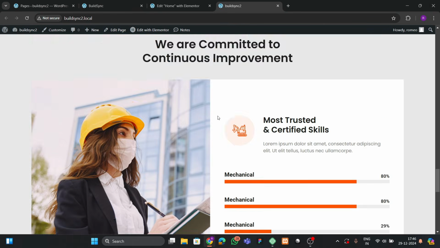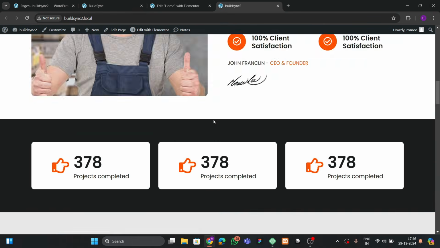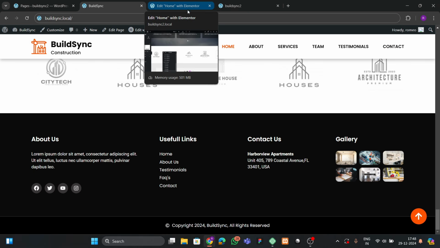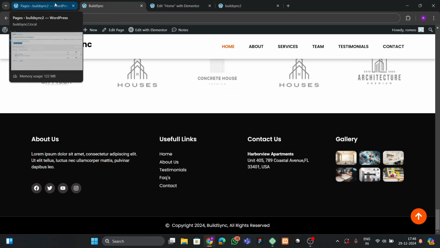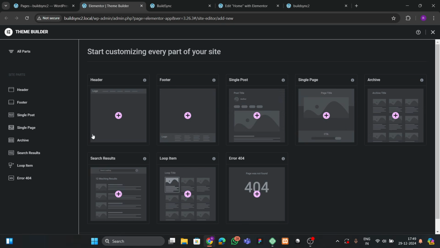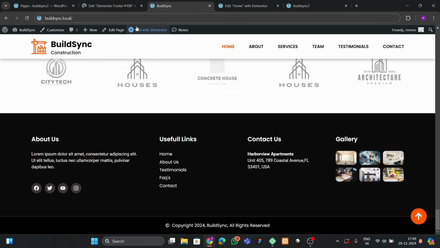Now let's move to the final section where we're gonna make the header and footer for our website. So for making the header and footer, we have to go to the templates, and from here we have to go to the theme builder, and here you will find footer option. So first we're gonna build this footer.